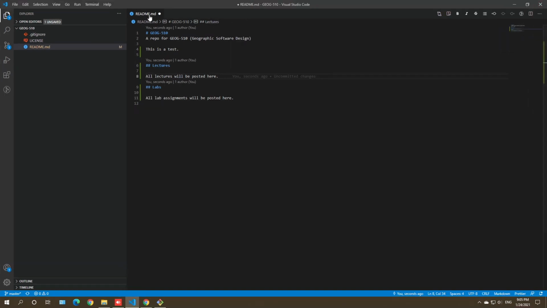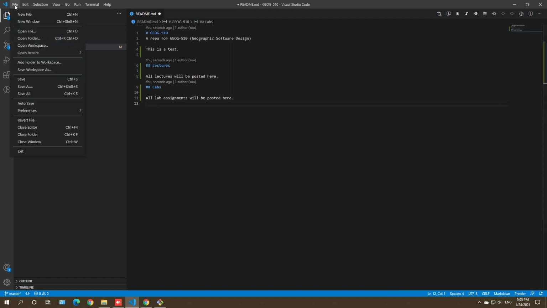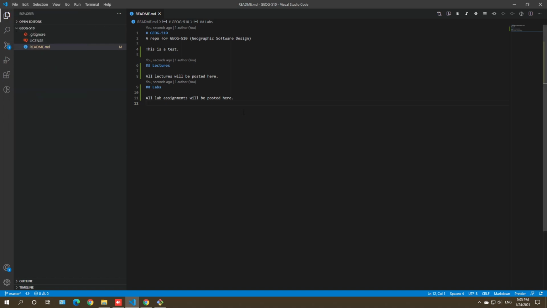When you see the white dot here, that means it's unsaved. So you can hit Control S on your keyboard to save the changes, or you can go to File, Save, or Save All. If you have multiple files open, you can use Save All. So I can just hit Save.